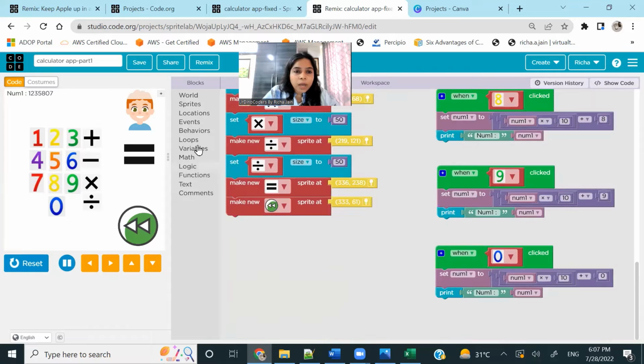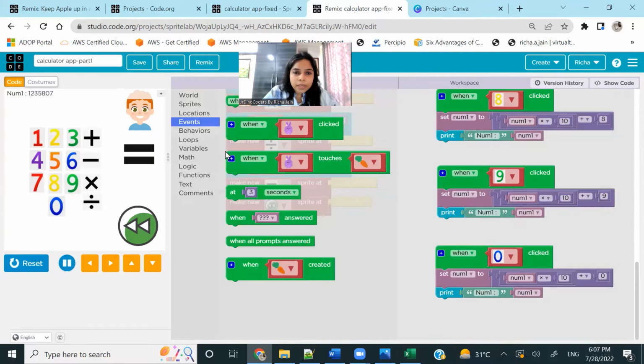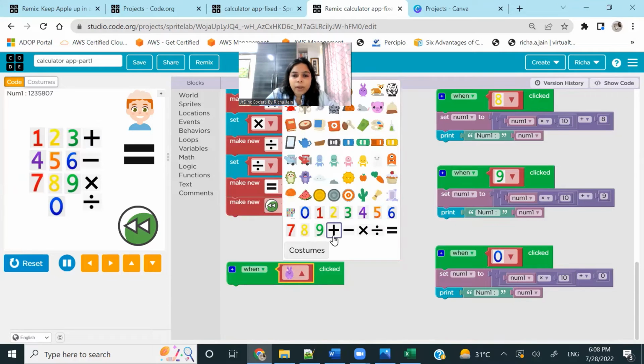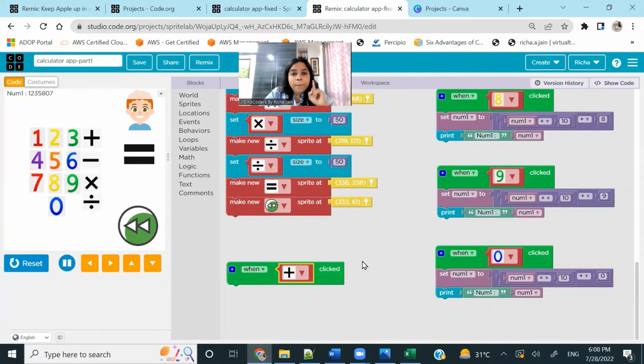So again, we will take the events. Which event? Yeah, this click event. So I'm going to say here, when plus is clicked, it means my number 1 entering is done. But how do we know number 1 entering is done and how do we save it? If we want to save something, what do we use? We use a variable. So here also we will use a variable.